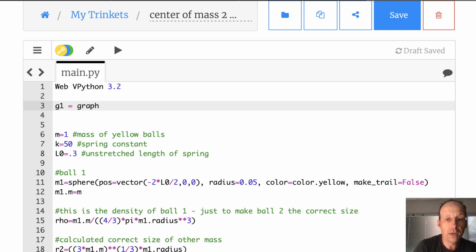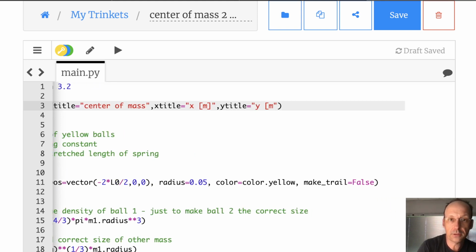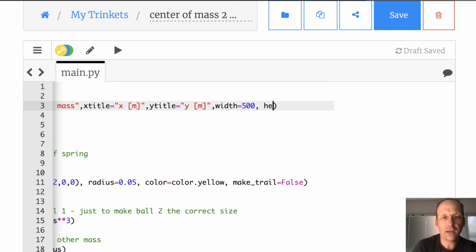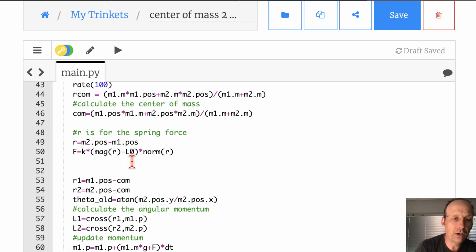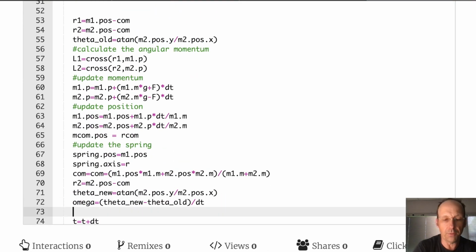G1 equals graph. Title equals center of mass. And then the X title is X in meters. The Y title is Y in meters. And then the width is 500. That's just the size of the graph. Height equals 250. And then F1 equals G curve. Color equals color.blue. And then down here, I'm going to just plot a data point. Let's plot that. I did some other stuff in here anyway.